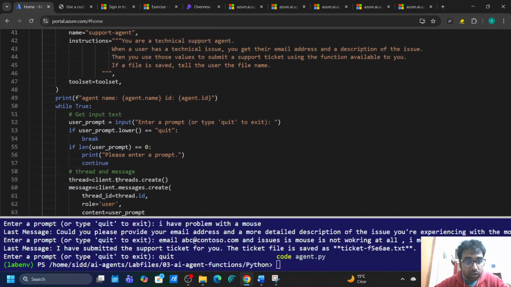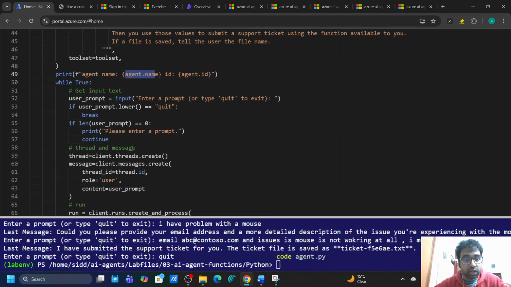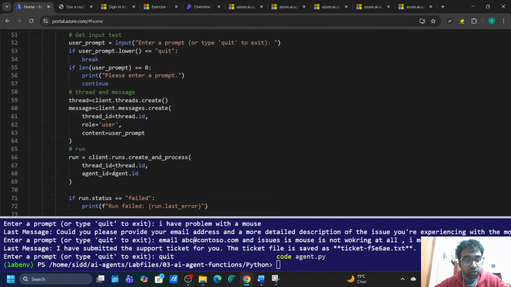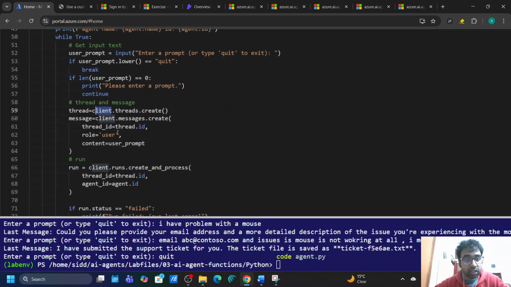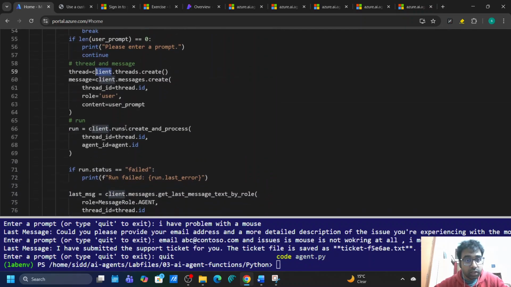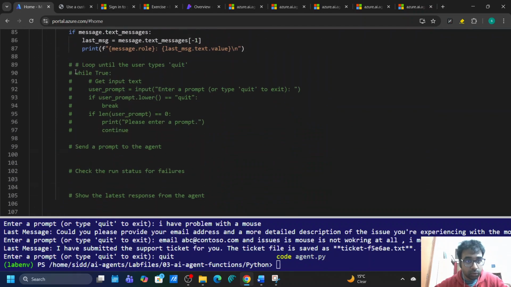We are using client.threads. That is the client object, not the agent's object, right? We are just using the agent for agent.name and agent.id. Besides that, we are not using it. We are just using agent.id in the run, right? But everywhere else we are using client.threads, client.messages, right? And then also here it was runs.